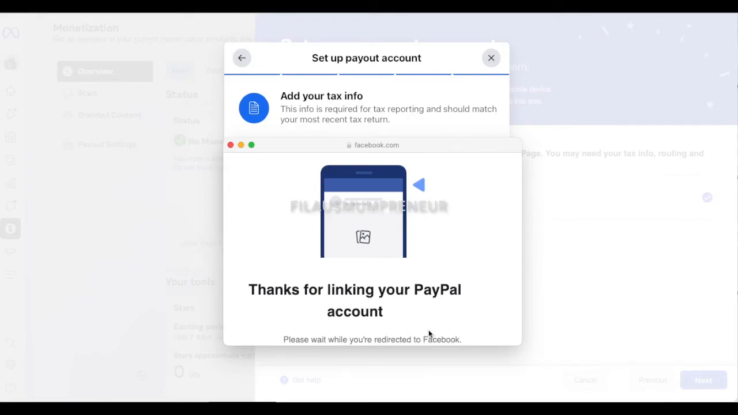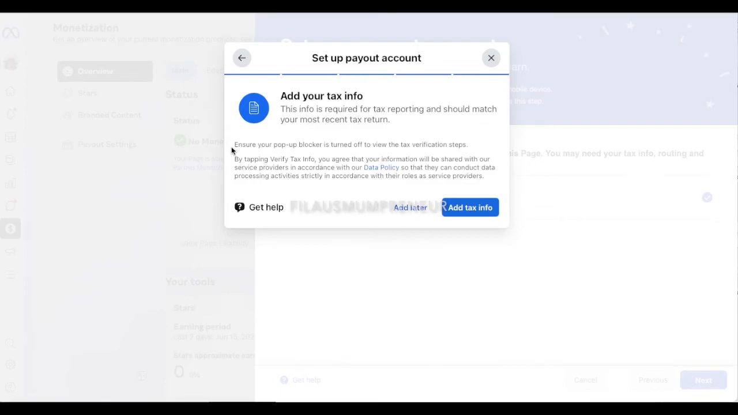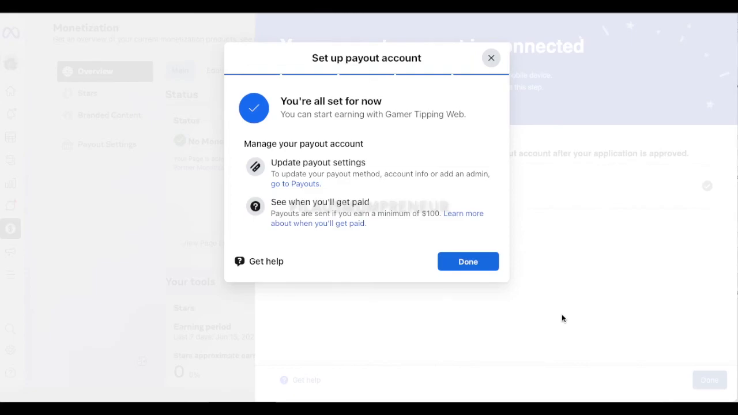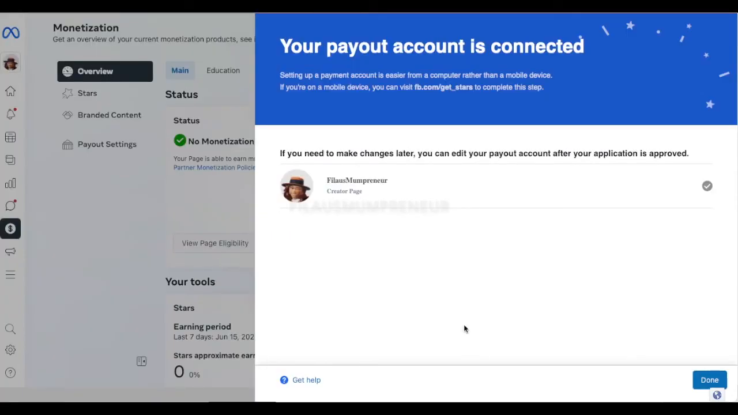Have to wait while you're redirected to Facebook. And then you have to add your tax info. Put your tax information, including W-8 BEN if you are located outside the US. This is the screen that you will see. You're all set for now. After you click done, this is what you will see. Your payout account is connected. Click done.